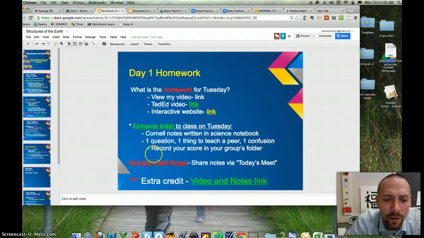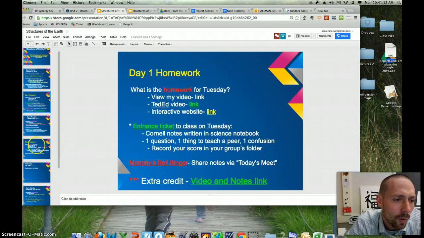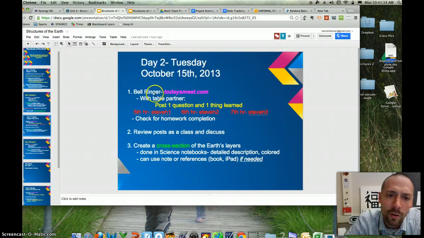As you enter class, the next day we'll have a bell ringer. The next day's bell ringer will look like this, and on Tuesday, be prepared to go into todaysmeet.com, and you'll be posting on there one question and one thing learned with your partner. I'll be checking for homework completion, and you'll be scoring in a folder at your desk, very similar to what you've done in math with Laura. So you'll be recording your score and keeping track there, so that at the end of this unit I can collect to see how well you've been doing with notes.